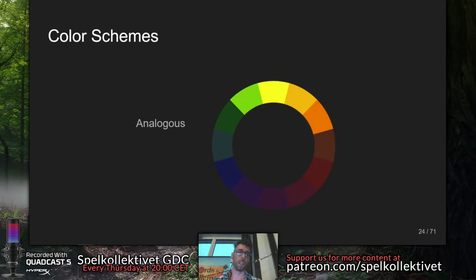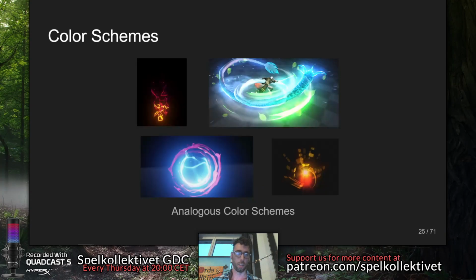Then we have analogous color schemes. This is basically just neighboring colors on the color wheel. It makes it a bit more enticing than just the monochromatic one, and it's typically easy to create assets that work with these colors, because there's not too much you can do wrong. Here are a few examples of analogous visual effects in games. You can see the dragon thingy, for example, the big picture. It's light blue cyan, and then it goes to the green.